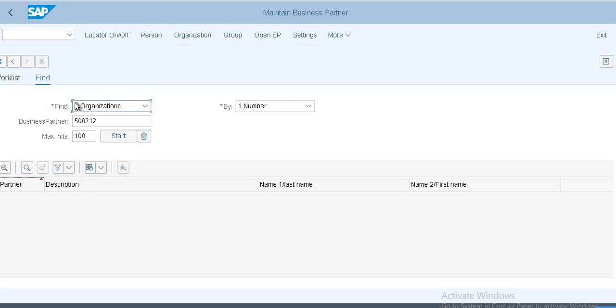Here you can see the options for which one you want: BP partner as a person or organization group. Whatever is there, those we have chosen here, so from that the standard. Okay, now I'm taking it as an organization.